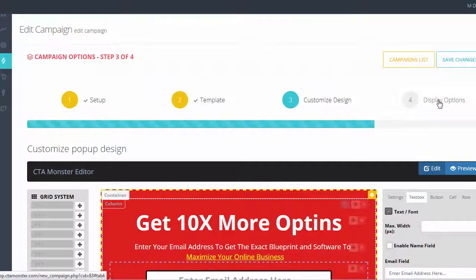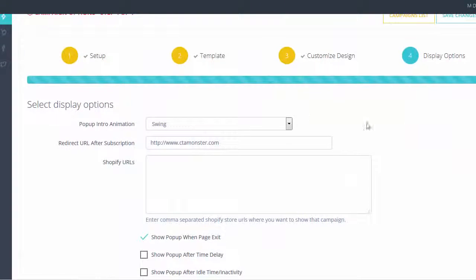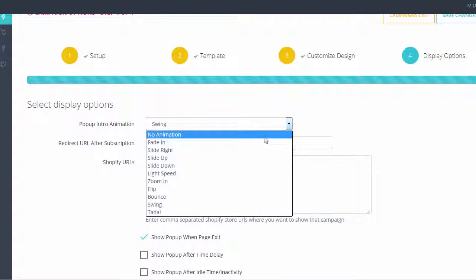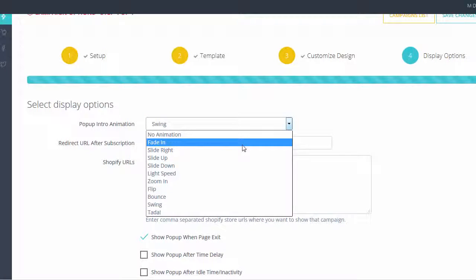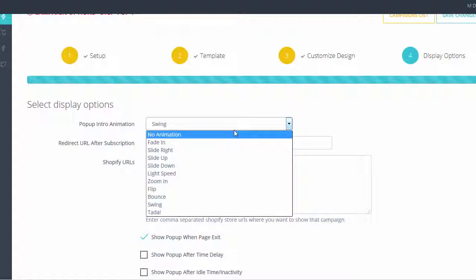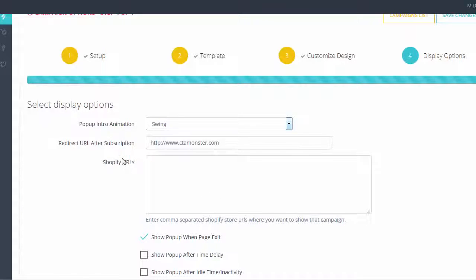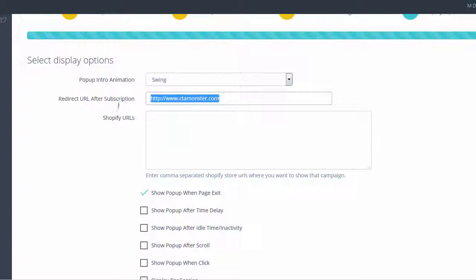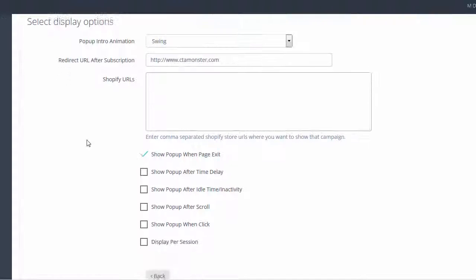From here, I select content display options, and I want to have it, what type of animation do I want? Do I want to have it bounce or no animation at all, or swing in, or what have you? Where do I want it to redirect to after they subscribe? If you have Shopify stores, they go inside there.